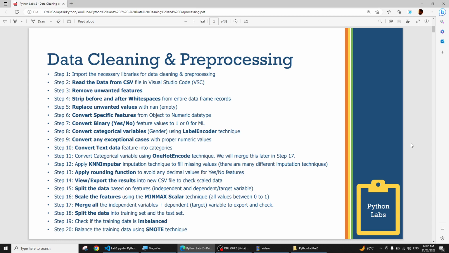But please keep a note that it all depends upon the kind of data you will be working with. So you may not need to apply all these techniques, but what I have done is I have applied the most important techniques so that you can apply most of them on the data set that you will be working with.